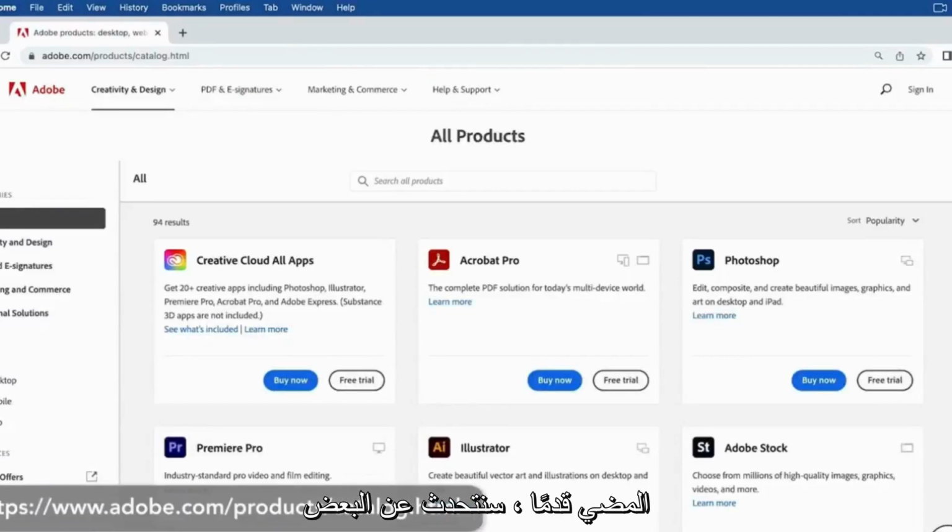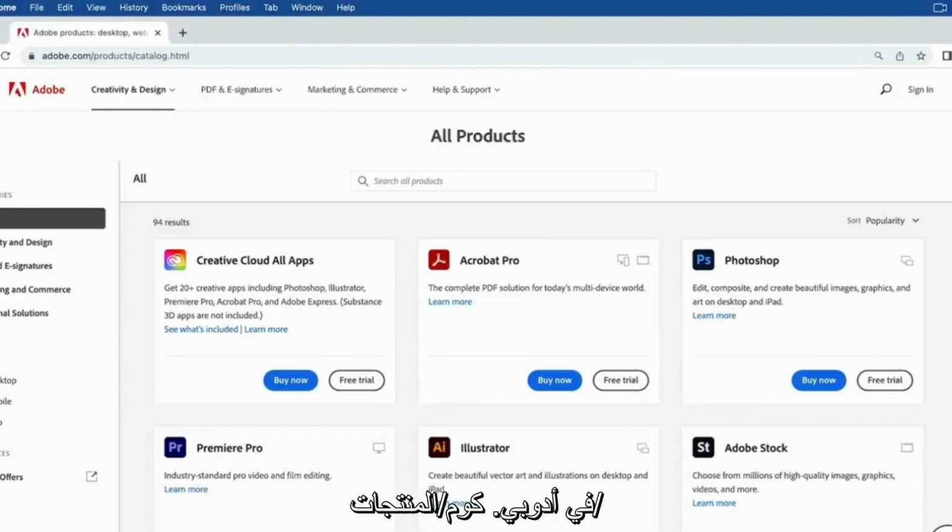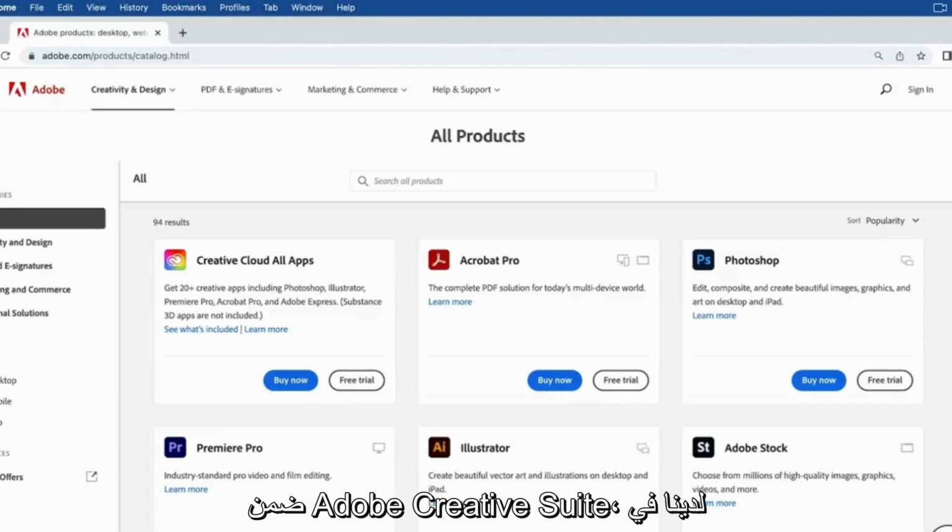Moving on, we're going to talk about some of the big boys. So we're talking about Adobe Creative Suite. And right now, I'm at adobe.com/products/catalog. And I'm just looking at a list of the different Adobe products because they have so many great solutions. So within Adobe Creative Suite, we have at the top right Photoshop, which you can use for editing photos.